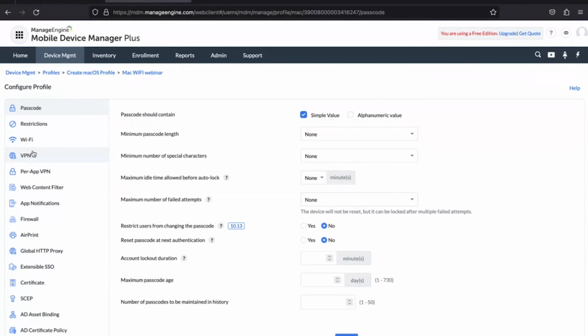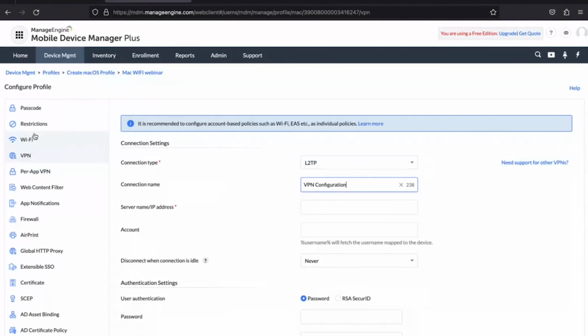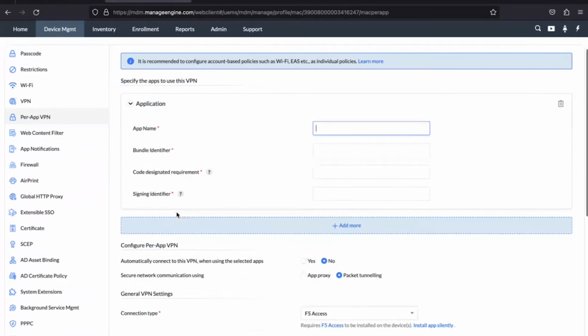So again, for a Mac, you can enforce a password compliance, and we have Wi-Fi. You can give your Wi-Fi SSID password. Just make sure the device is getting connected. We have the VPN, which is very similar to Windows. We have one additional option called Per-App VPN. So maybe you want the VPN to get connected for a specific app.